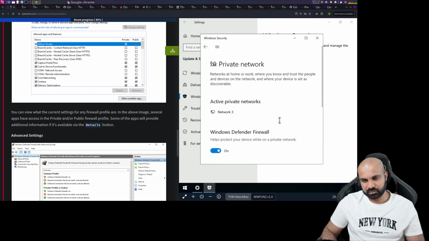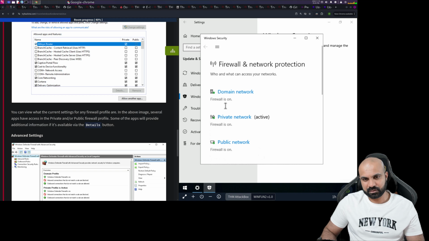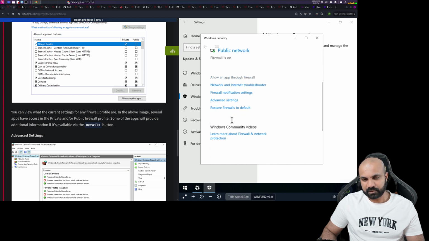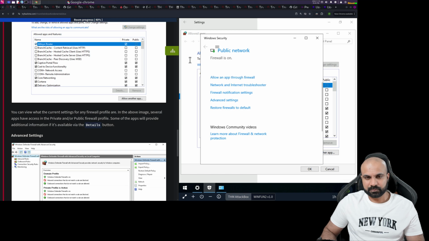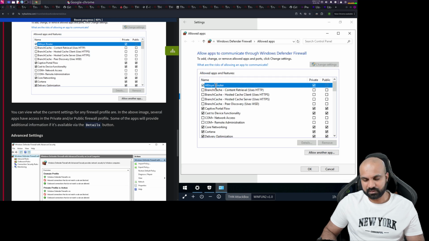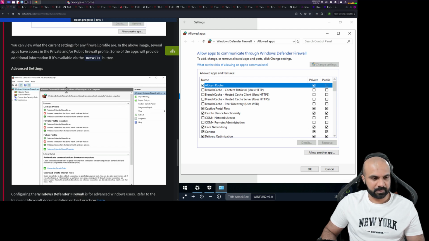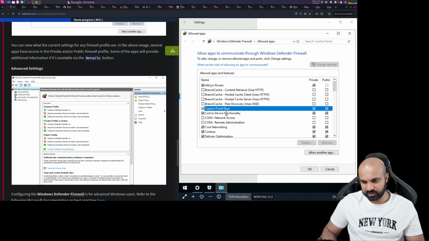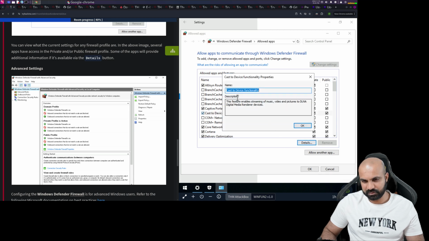So how can we see that here? Once I click that, as you can see, Joyn Router has private access, the private one. Captic Butterflow has private and public both, Cortana and many others. Okay, so we can click on the details to see them if available. Oh yes, detail is available for this. The feature enables the streaming of music, videos and pictures to DLNA digital media renderer devices.